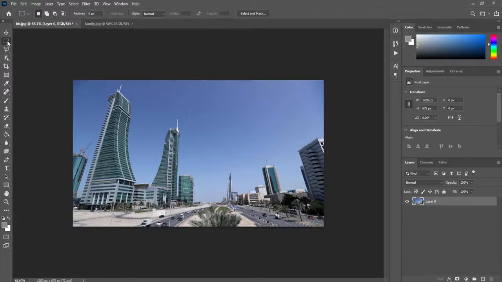Now, first, if you keep it pressed, you will get all these four different kinds of marquee selection tools. So this is basically the first selection, the marquee based selection. Marquee is what? Selection based on different sorts of, you can say, shapes. The first is rectangle marquee tool. Then the next one is elliptical marquee tool, then single row marquee tool, then single column marquee tool.